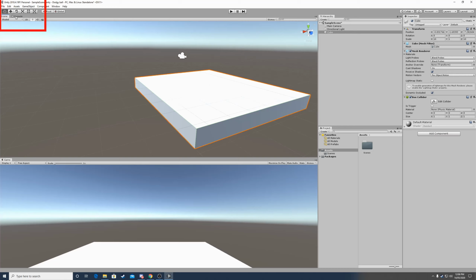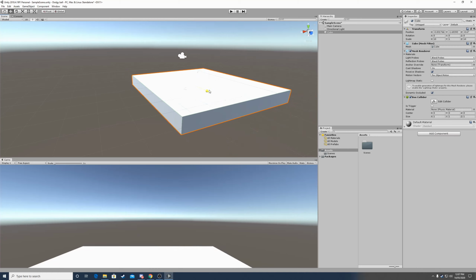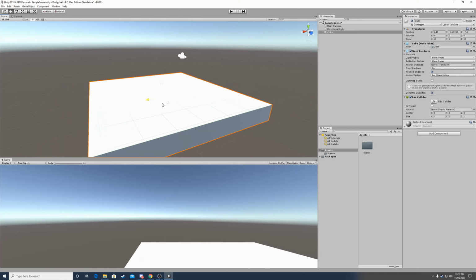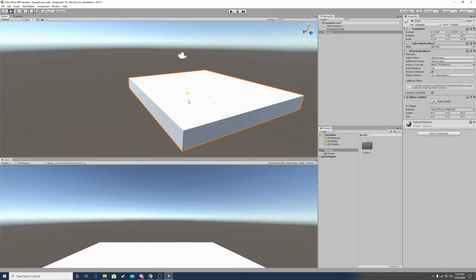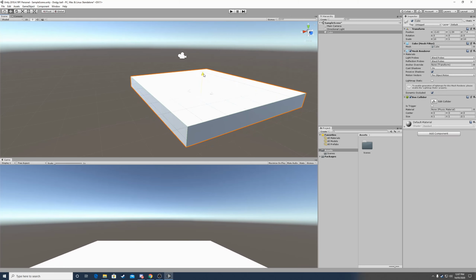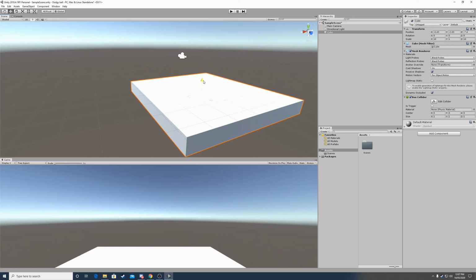Well, you can click this symbol, and then the 3 axes will appear. So you have the Z axis right here, which will move the object forwards and backwards. And then you have the X axis right here, which will move the object sideways. And then last but not least, you have the Y axis, which will move the object up and down.